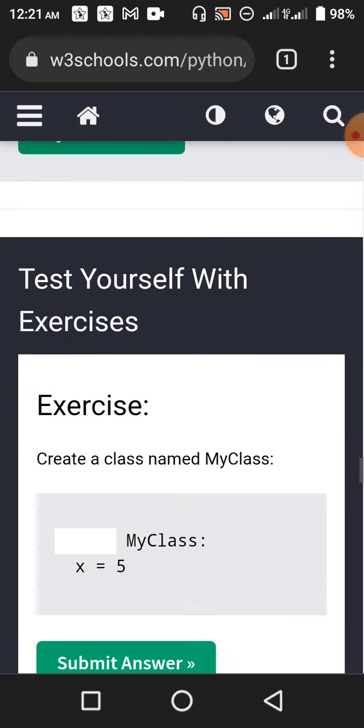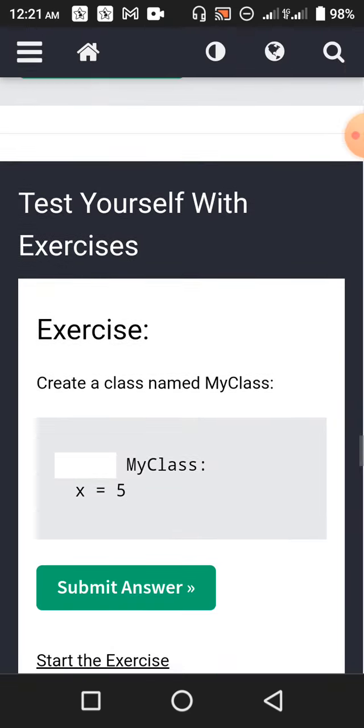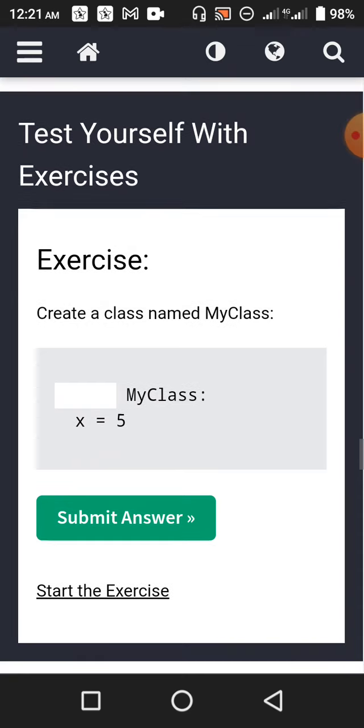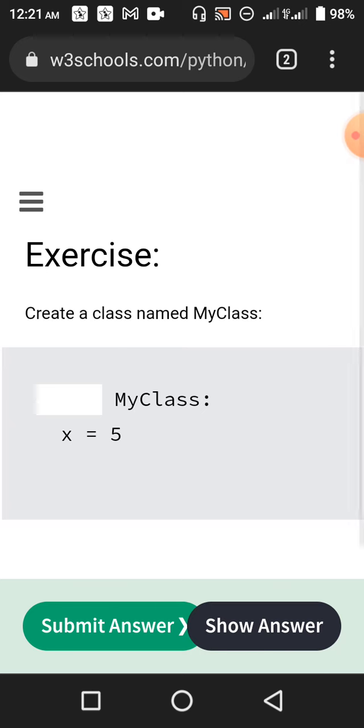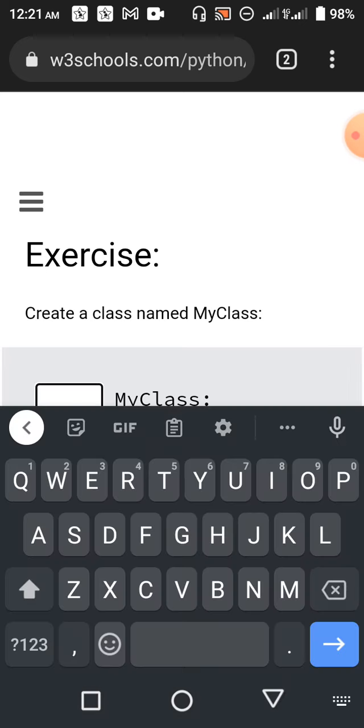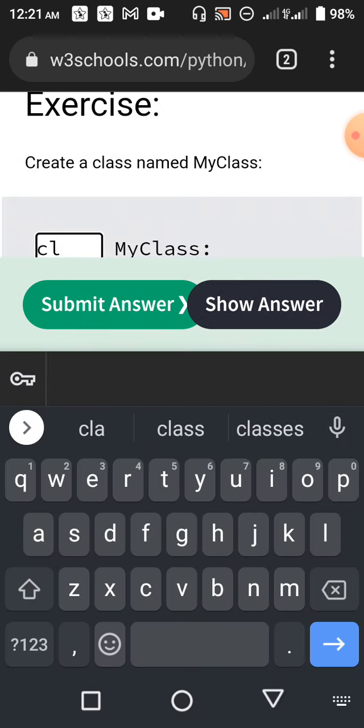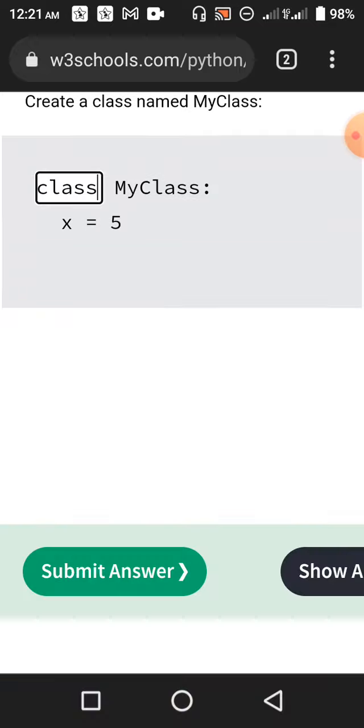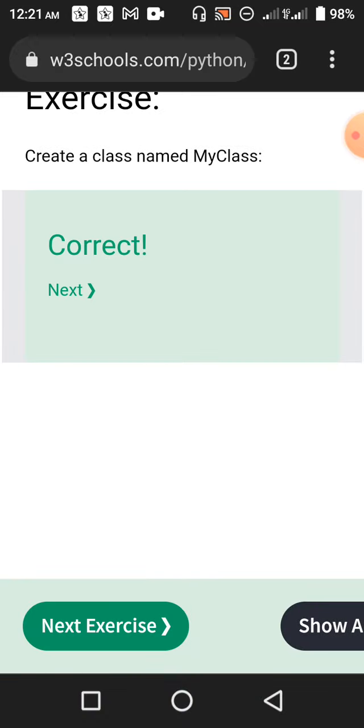Okay, now create a class named my class. That's very easy. All we have to do is to write class with C in a small letter. Then if I submit, it's correct.